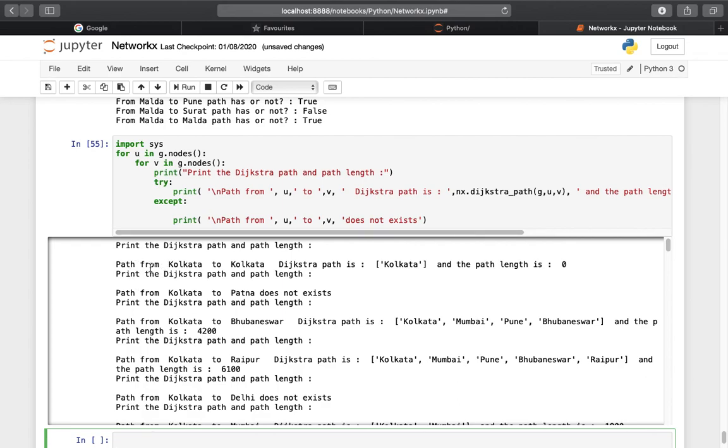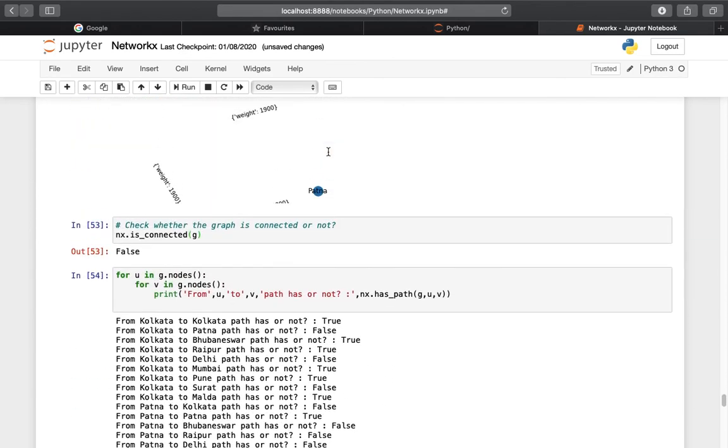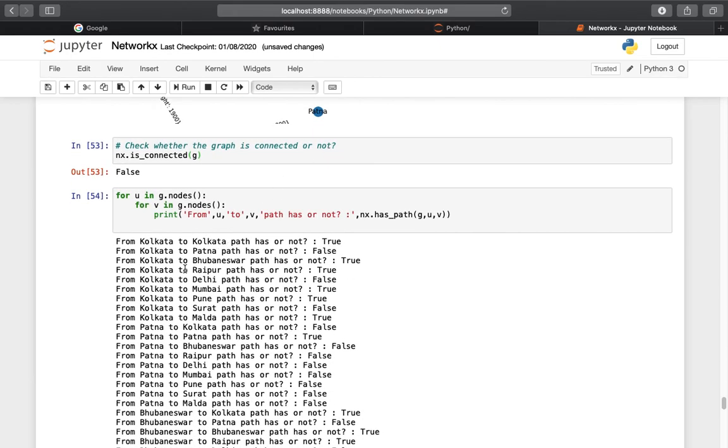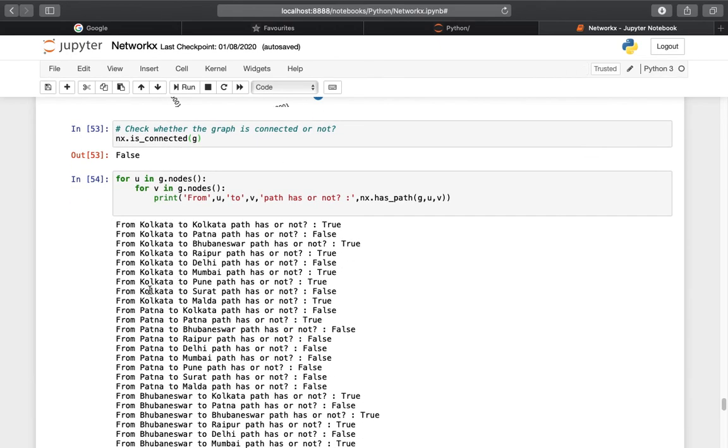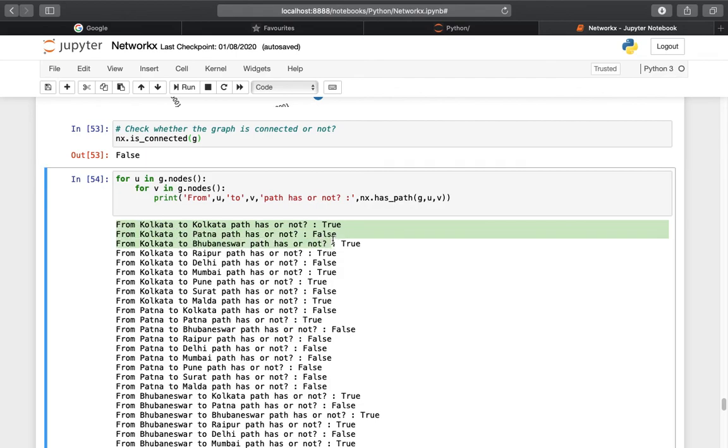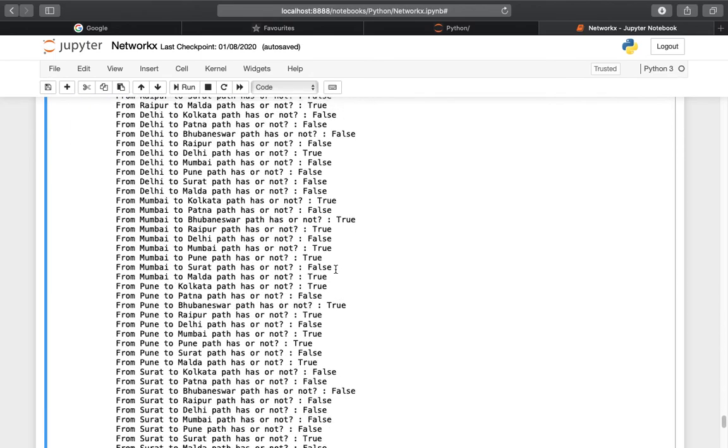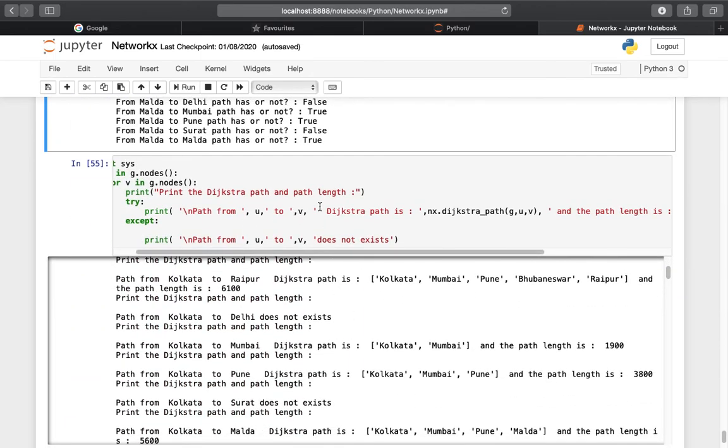The path from Kolkata to Kolkata always exists and the path length is 0. And for the path from Kolkata to Patna, the path does not exist. Actually, from Kolkata to Patna there is no path, so false.